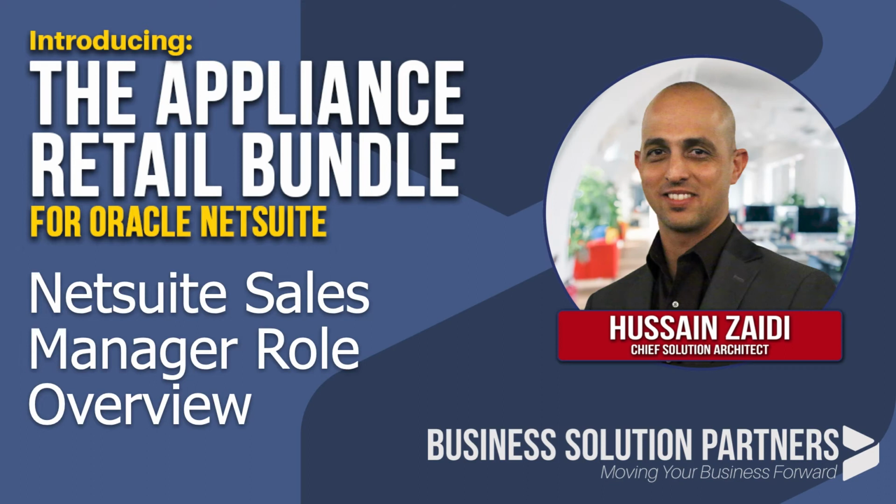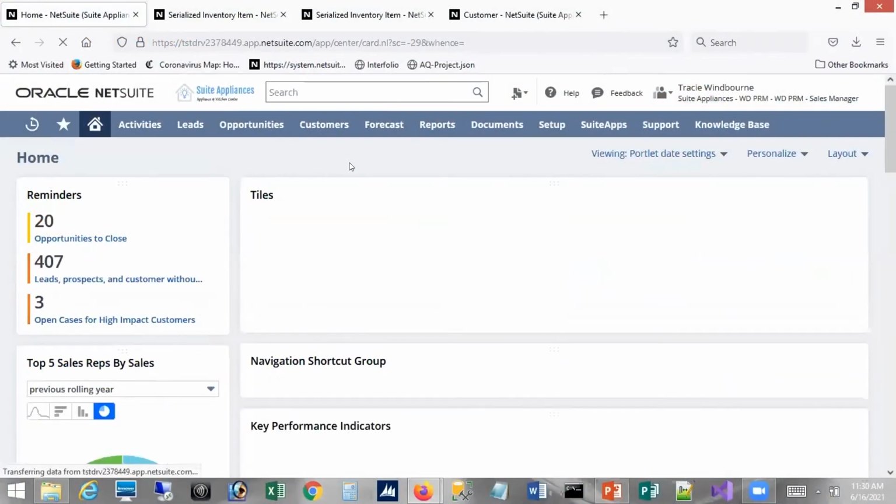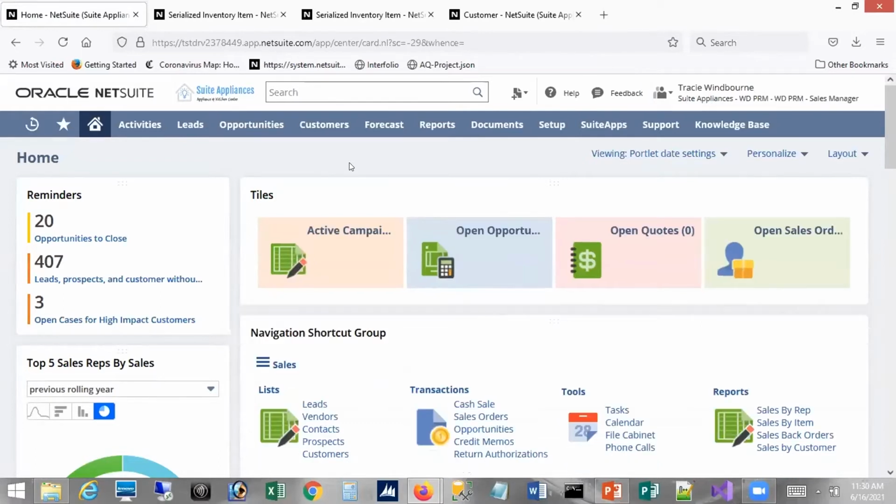Now, as I switch from CFO to, let's say, a sales manager, you would see how the dashboard changes. My reminders are more now concerned with the opportunities to close, leads and prospects. There is CRM functionality that's built into NetSuite, so you have a full sales automation lifecycle that's available.